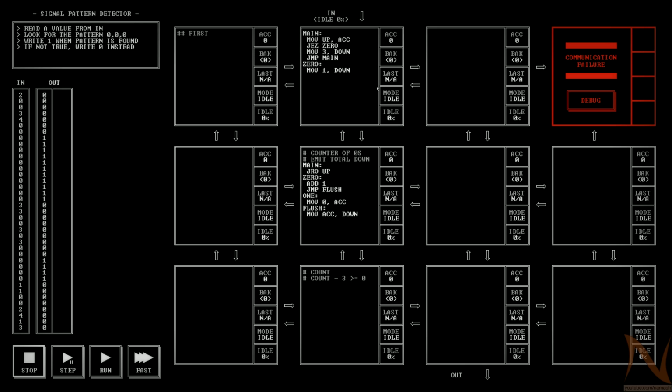And let's see. So what we do is we move the up value to ACK. Then we do a subtract of 3. So let's sketch out our boundary conditions. If the value is 3, everything below 3 doesn't trigger. So 0, 1, 2, that means we emit a value of 0. If it's 3, we emit a 1. If it's 4, we emit a 1.